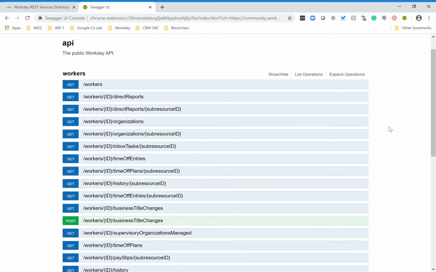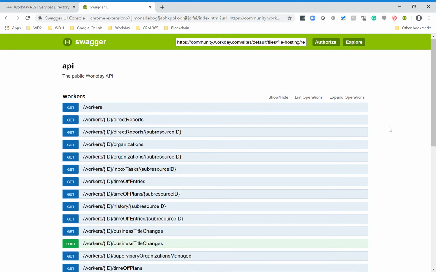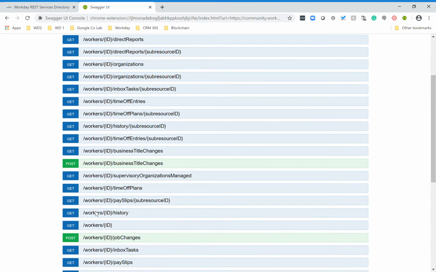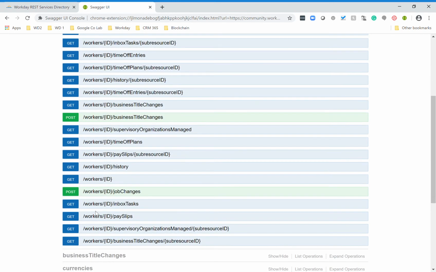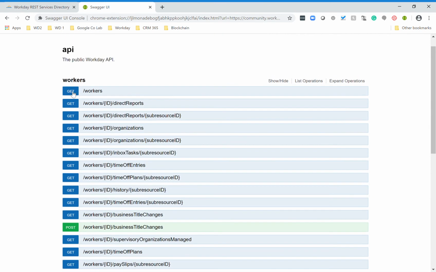If you are not aware of how a REST API is set up, I'll explain that to you in a second as well, probably in the next class. So you can see we are looking at workers. On workers, we can do get calls. Get is always trying to get the data, and post is where you're actually putting the data. You're posting the data into the Workday tenant. For example, you want to post the business title changes. You want to post the worker's job changes. You want to do the get worker.